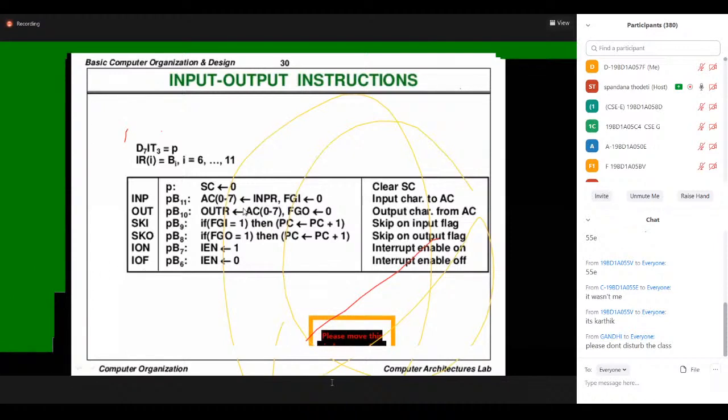When can we perform the transfer of data from the accumulator to the OUTR register? When FGO is 1, then only you can perform it, right? So once this transfer is done, you can make FGO 0. Right? That is output the character from the accumulator.